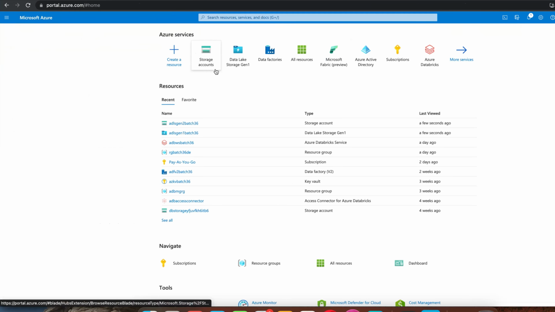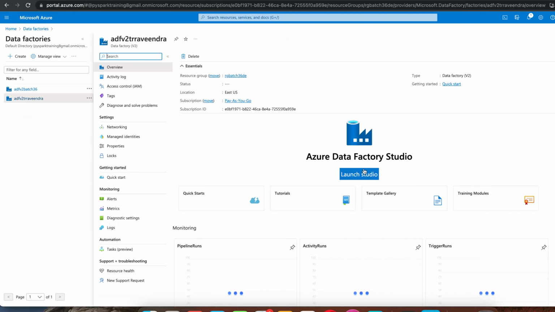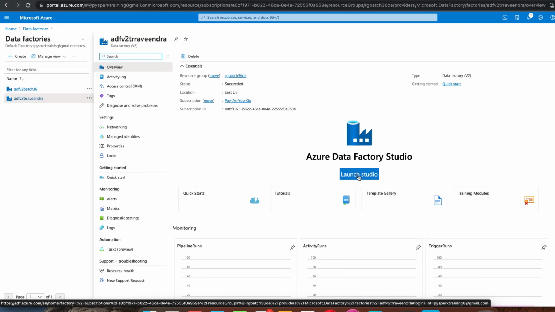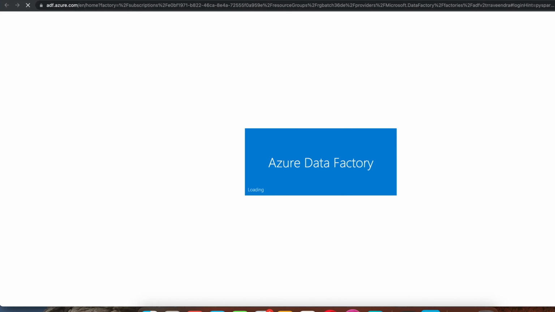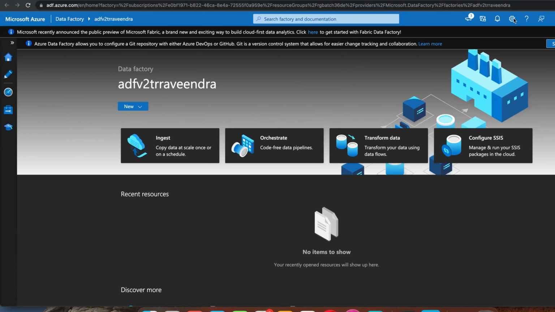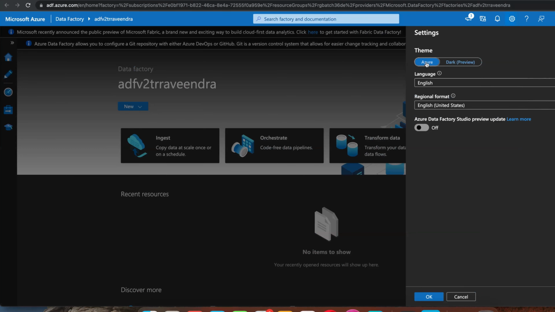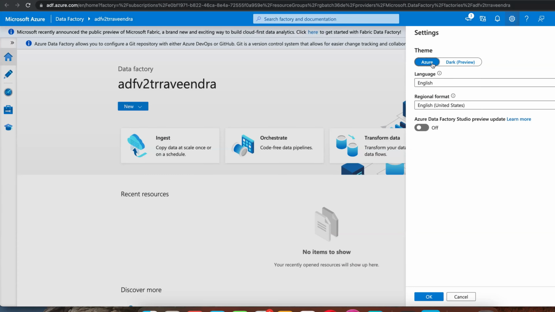Let's go to data factories. Hope our new data factory is available. You can launch it with Launch Studio. Once you launch it, it opens in a new window, adf.azure.com. A theme is also available. The default is the dark theme, which you can change under settings to white. If you are comfortable with the dark theme, go and use it, based on your comfort.